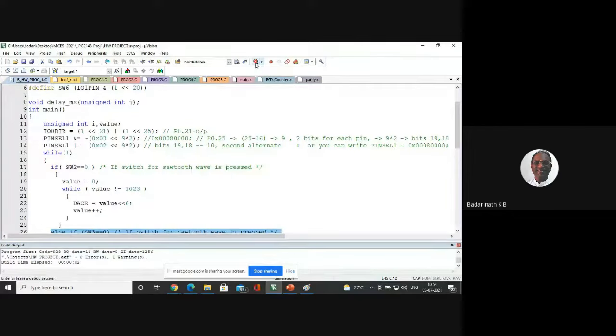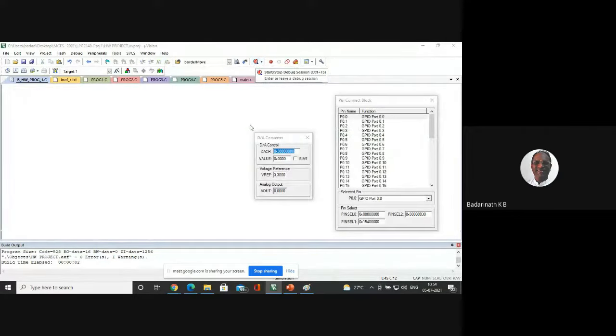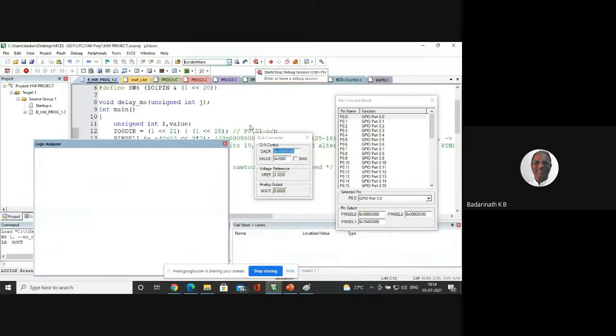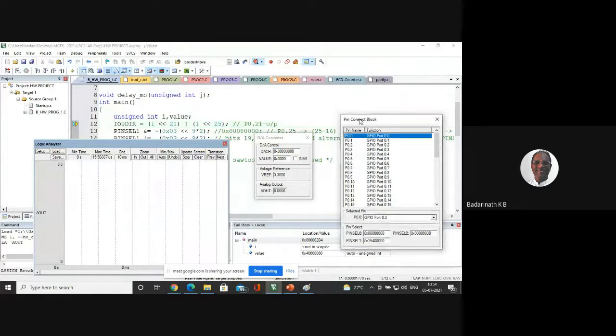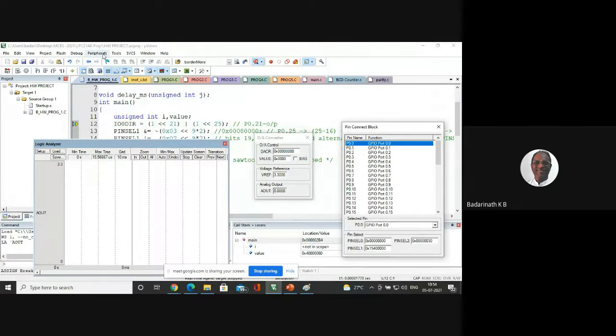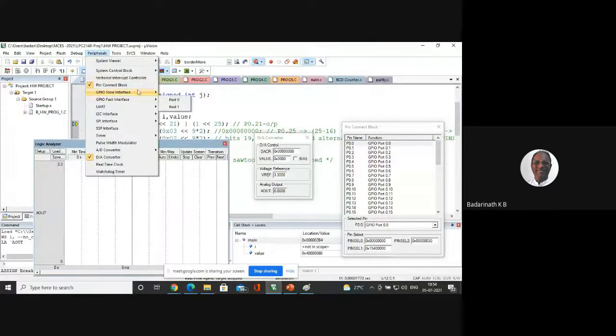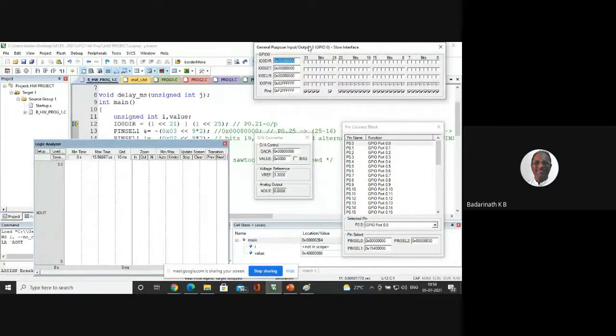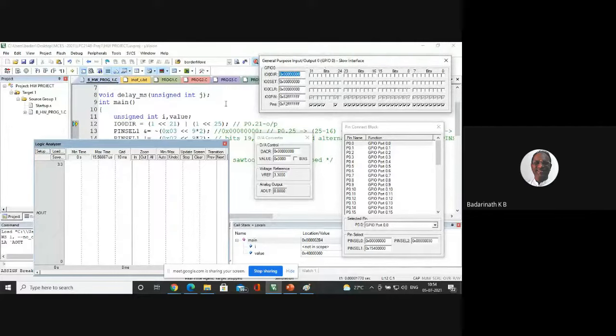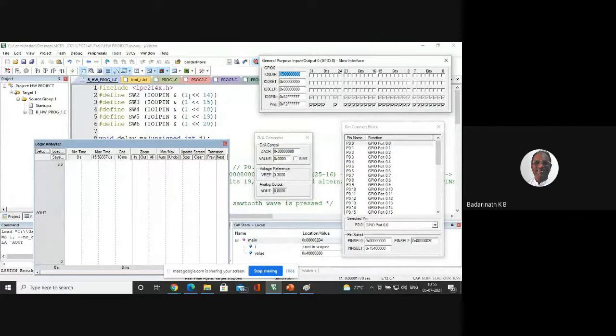So now I'll compile this program. To make the switch operation, I'll pull the peripheral port 0.0. I have connected to P0.14. You can just look here, P0.14. This 14-bit I'm using for a sawtooth. The switch 3 I've used for a triangular. I'll show you the triangular logic later.